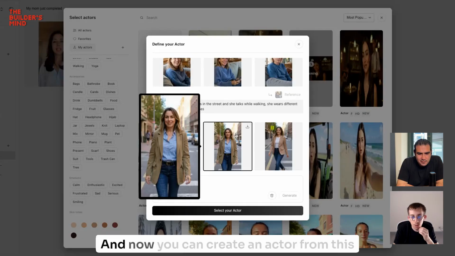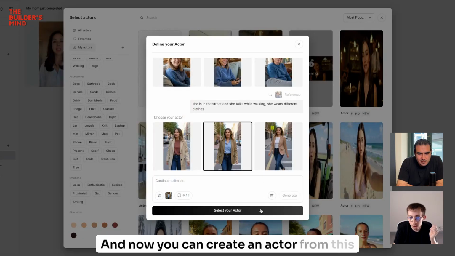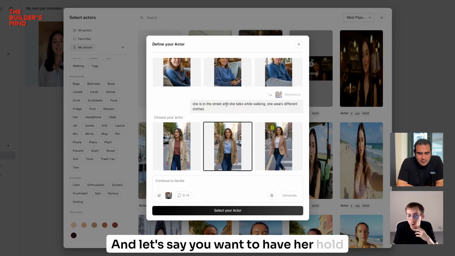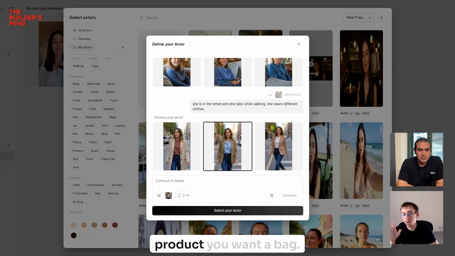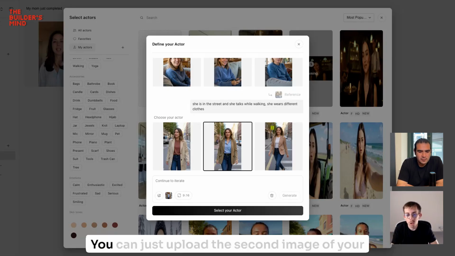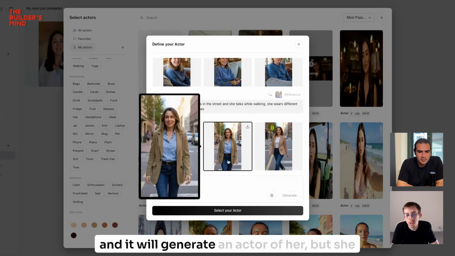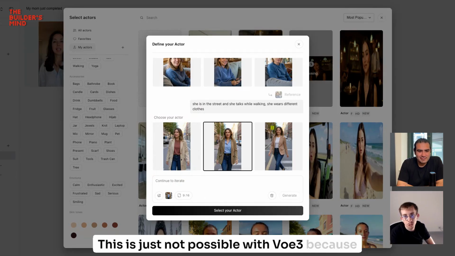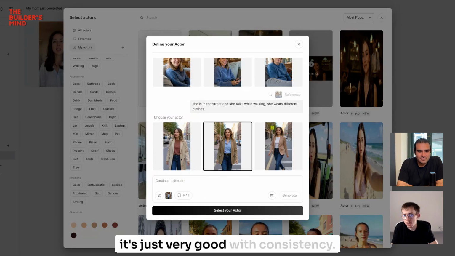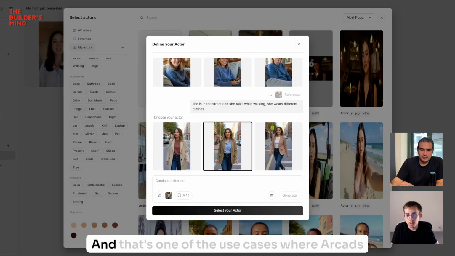And now you can create an actor from this person. And let's say you want to have her hold something. You have a physical product, like, I don't know, you are selling a gadget or a bag, or whatever product you want. You can just upload a second image of your product right here, and it will generate an actor of her, but she now is holding the product that you upload. This is just not possible with VO3, because it's not very good with consistency. And that's one of the use cases where Archetypes is much better.